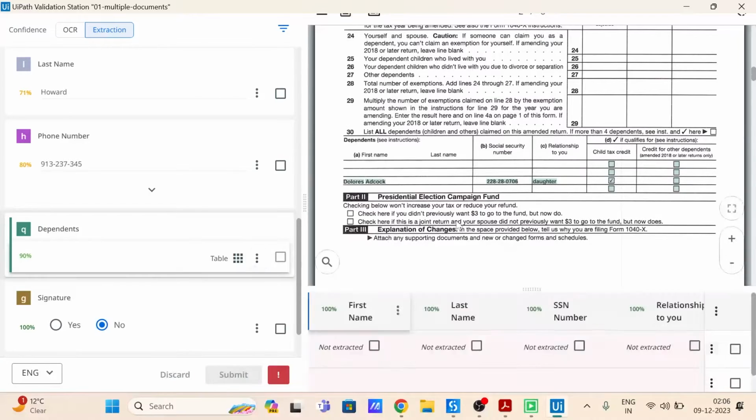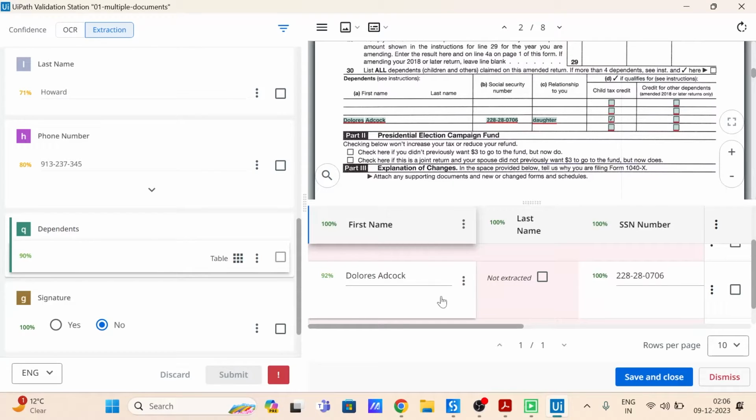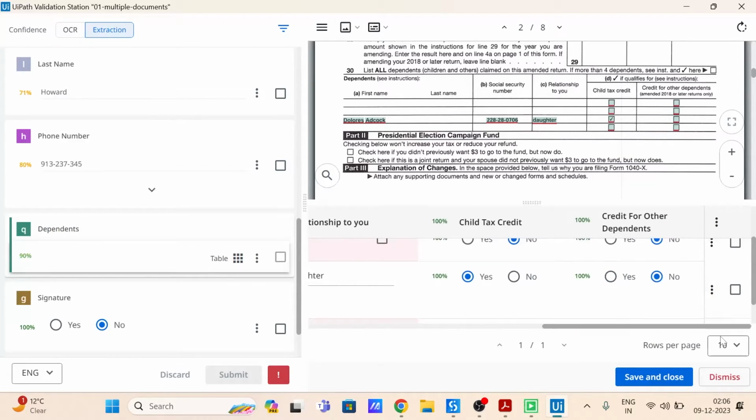Let's see. The first row is blank. Second row is blank. Third row, we had Dolores Adcock. Okay, last name was not there. Social security number is 22827. This is fine. Daughter, see, it has also extracted exactly the same data, right, guys? Very, very awesome tool by UiPath. So, child tax credit is yes, credit for other dependent is no.